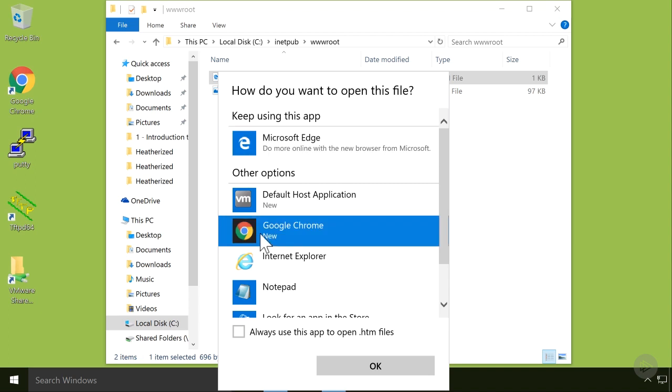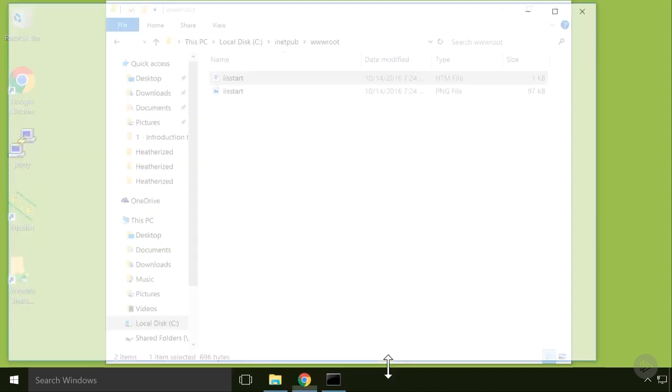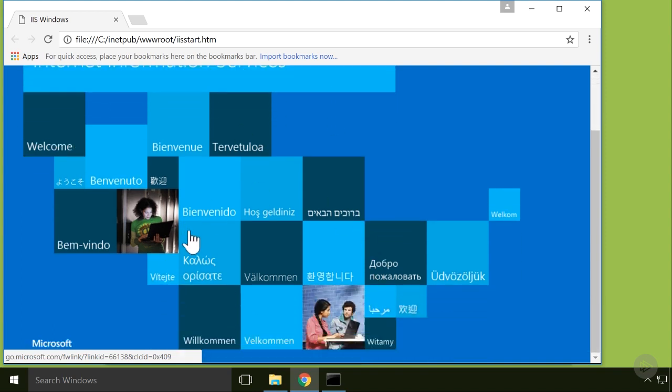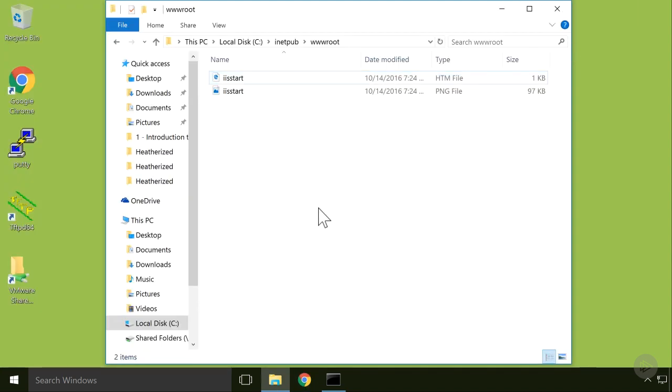If I double click that and open it with Chrome, we'll see that it looks like this. It says Internet Information Services and then welcome in a whole bunch of different languages. So let's close that window. Let's see if I can access that file now from my other workstation using my web client software. So right now my server here is listening on port 80, and I have this file here, IIS start, that's going to be my web page. So let me move back to my other workstation.